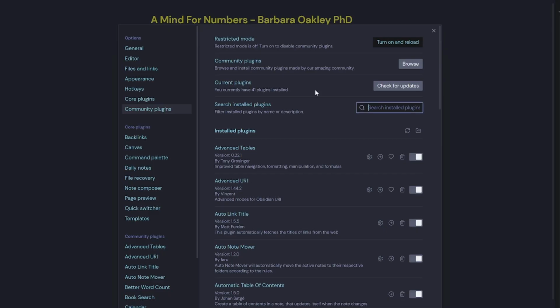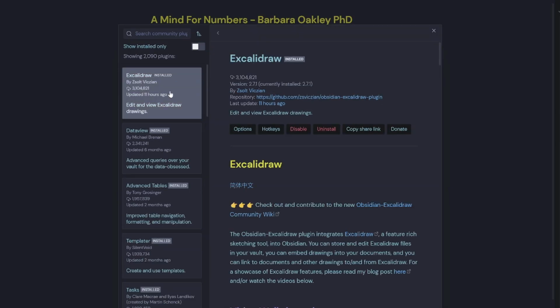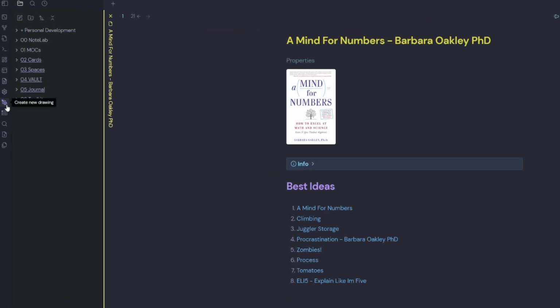So the first thing you need to do is jump into community plugins, and I want you to go click on Excalidraw. It should be the #1 plugin for Obsidian. Go ahead and install and enable if you haven't got this plugin installed already. Then you're going to see a little create new drawing icon on your ribbon to the left-hand side.